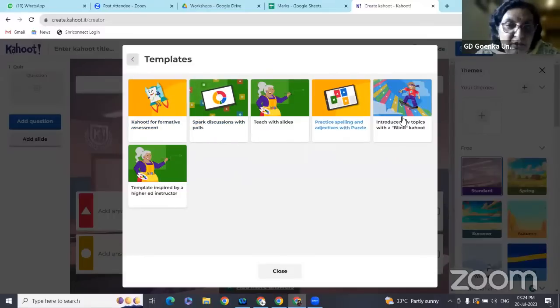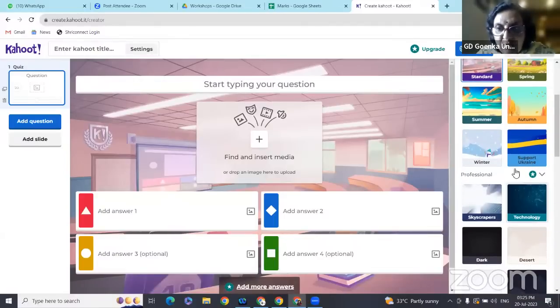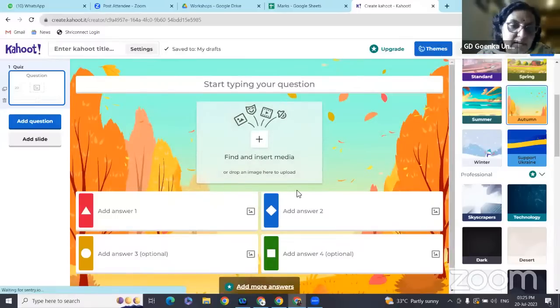So you can use any of these templates. I find them very childish. So I'm going to go to a blank, which is also not bad. And here also I can use some of these backgrounds, all right? So you can make it look a little stylish by using some of these backgrounds. So I can change the background.